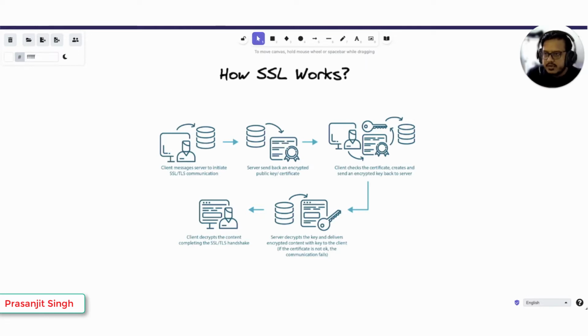So this will clear our concepts about SSL, encryption, handshaking and all that. So that'll level you up for your interview questions or just to know how this technology works.